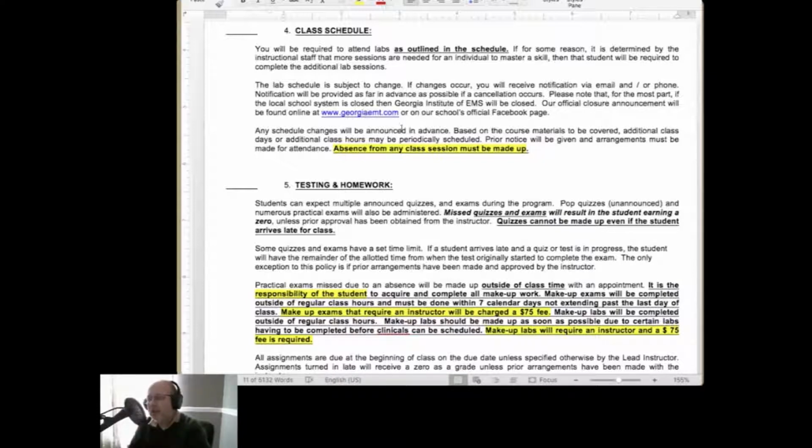Any schedule changes will be announced in advance. Based on course materials to be covered, additional class days or additional class hours may be periodically scheduled. Prior notice will be given and arrangements must be made for attendance. Absence from any class session must be made up.